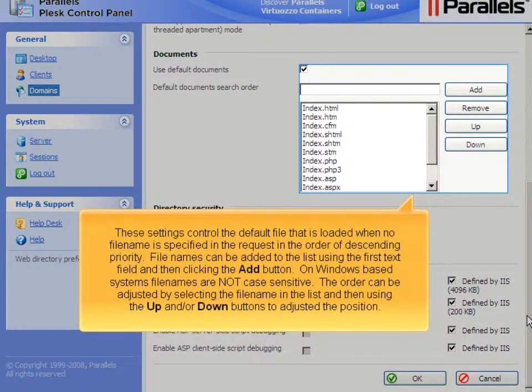These settings control the default file that is loaded when no file name is specified in the request, in the order of descending priority. File names can be added to the list using the first text field and then clicking the Add button. On Windows-based systems, file names are not case-sensitive. The order can be adjusted by selecting the file name in the list and then using the up and/or down buttons to adjust the position.